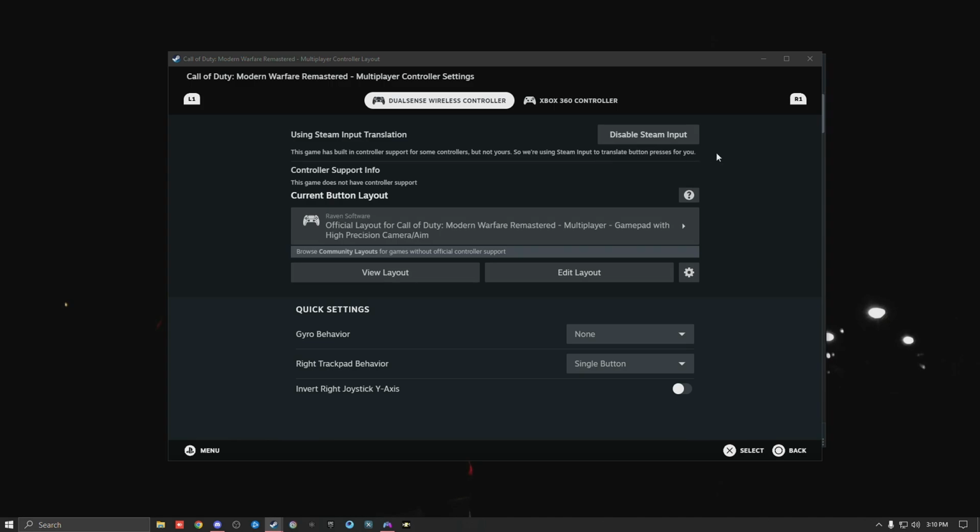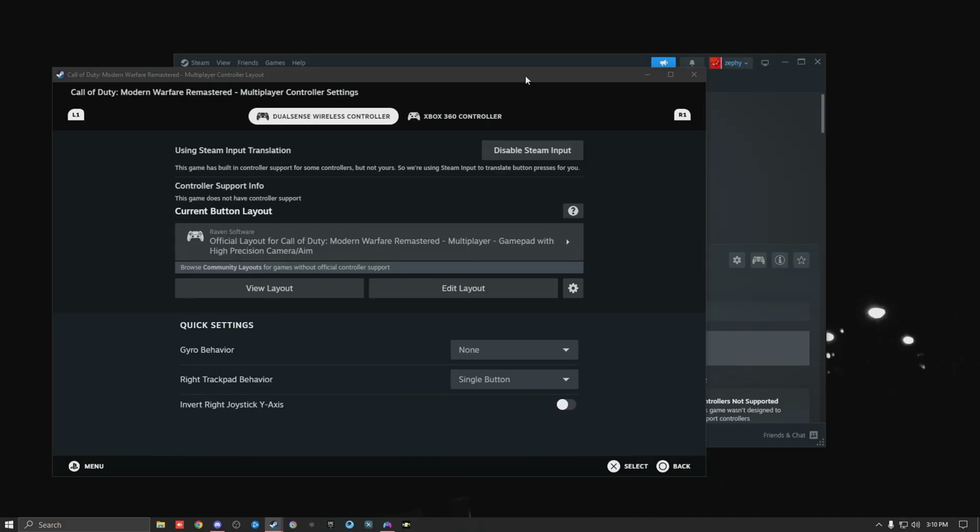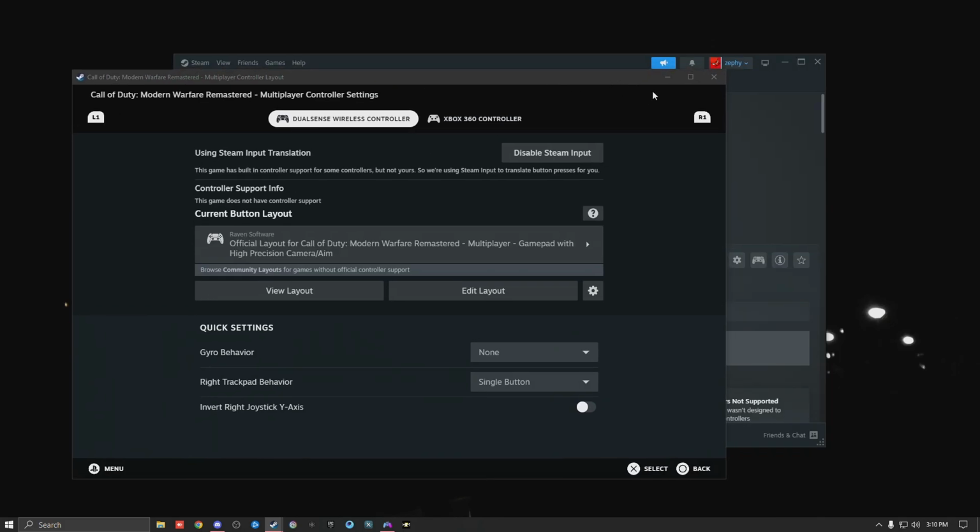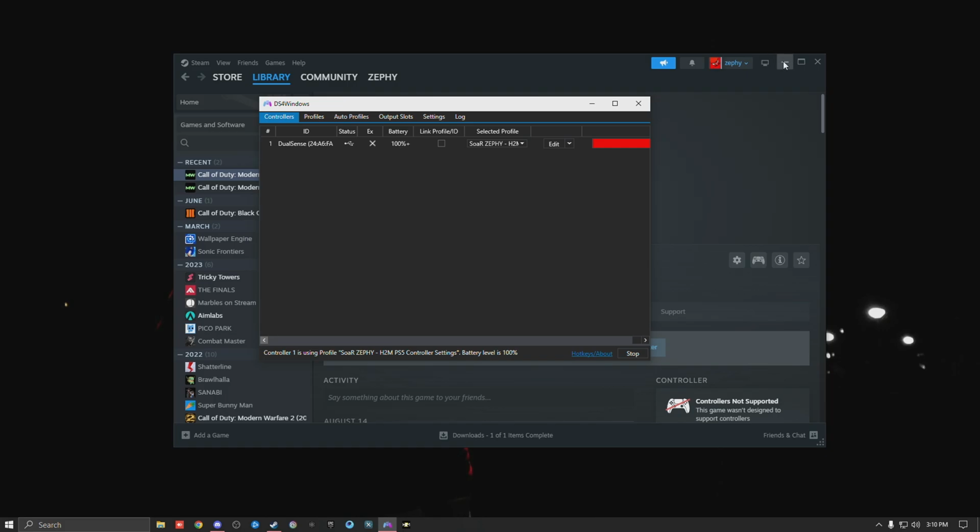I have it on as well, but the problem is that for whatever reason, my PS5 controller just doesn't seem to work. And I believe you have to have this open as well. Personally, I feel like it's just too much of a hassle and it didn't work for me. I tried for whatever reason, but DS4 Windows seems to work best for me.